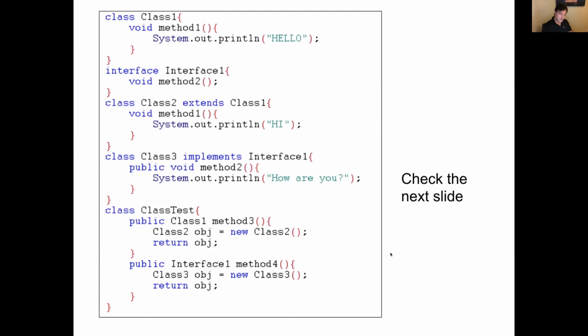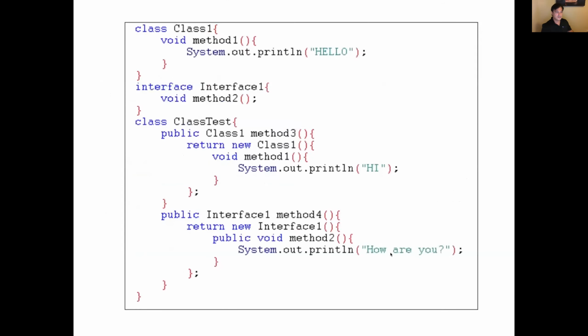Okay. Now I'm going to show the next slide, which is pretty much the same, but let's see what this does. I have class 1, I have method 1, interface 1, method 2. Now method 3 returns class 1 object, right? Look what I do here. I do something very weird here.